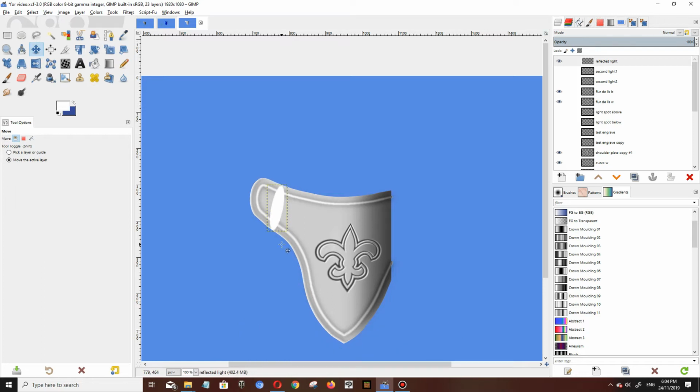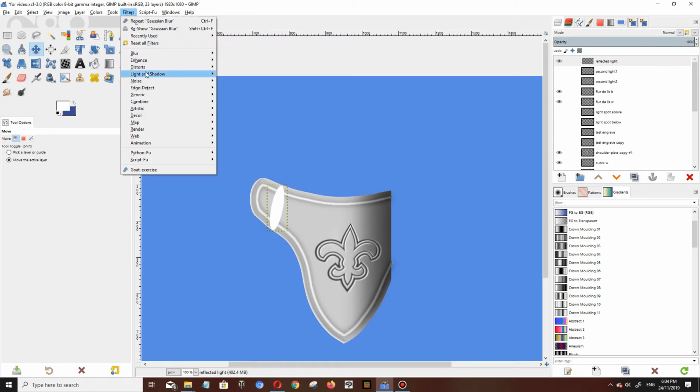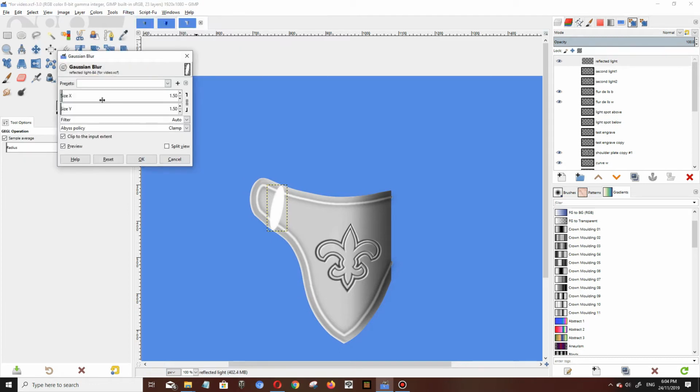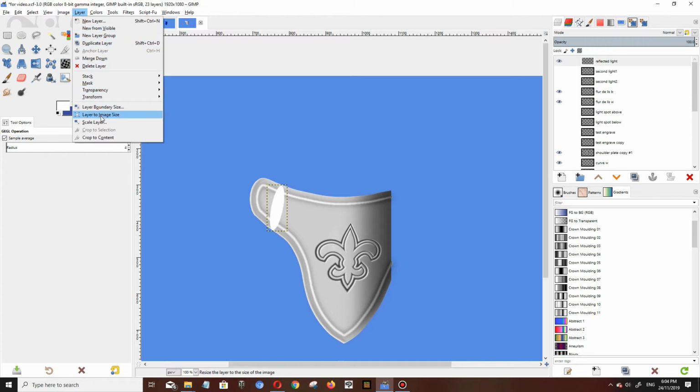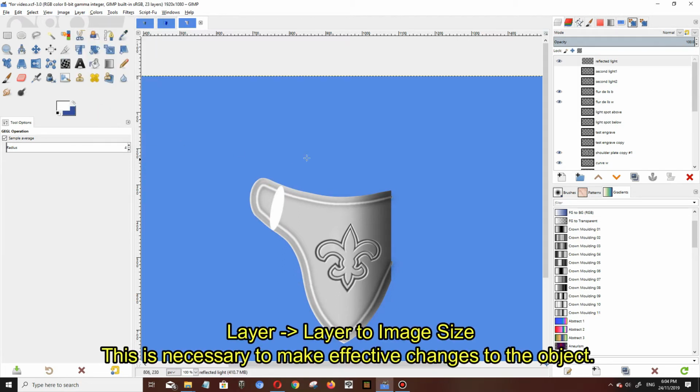Okay, now here's the problem. Now the size of the object is only this portion, but that will cause problems later when you do blur or Gaussian blur. I'll just show you: filter, blur, Gaussian blur. Look, it's just within that marquee area, and we don't want that, so we have to go back to layer to image size. Always remember that, right? Okay, anyway, back to reflected light.